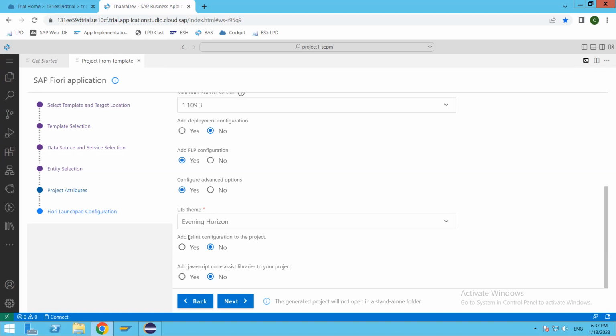That is called the ESLint, and even this ESLint is available in WebIDE as well. If we want to configure this ESLint, we can choose yes, and in the further steps, it's going to ask us how your errors should display, and if it is an information message, how you want to be notified about that information message, etc.